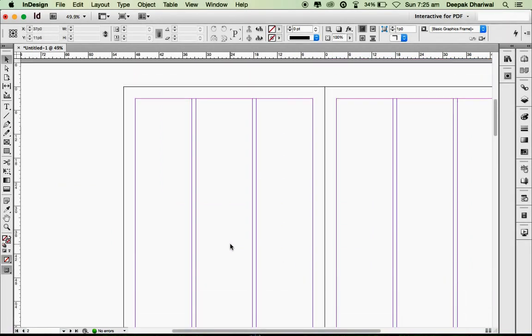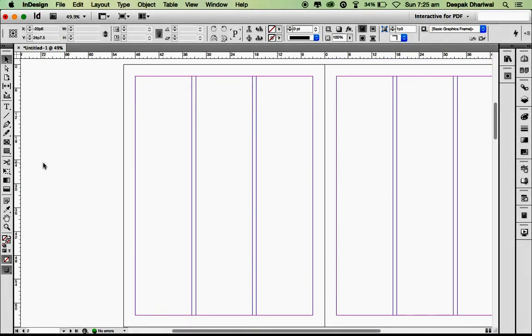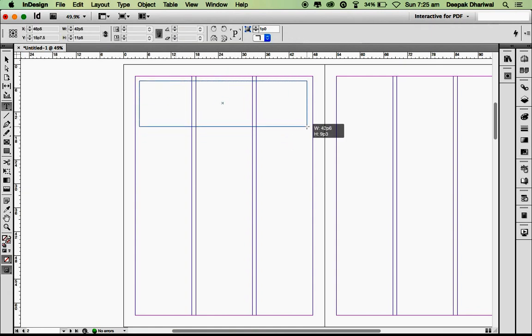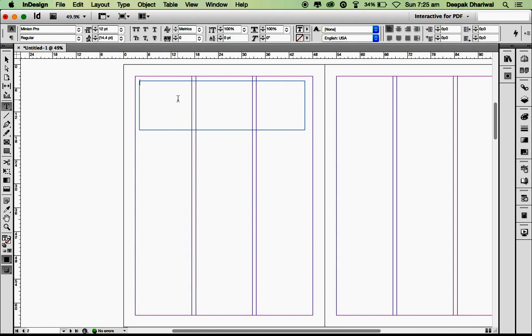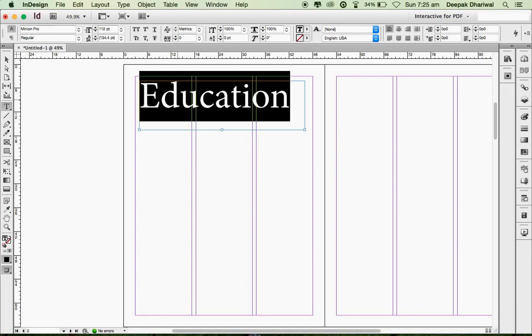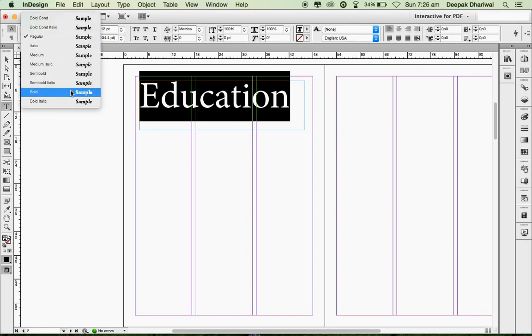Alright, now let's move to the second page. So take a text frame, maybe of the size, and let's put education, education, Control A, and use Control Shift greater than to increase the text size in this case. Okay, I think this much is pretty fine. Let's keep it a bit bold.